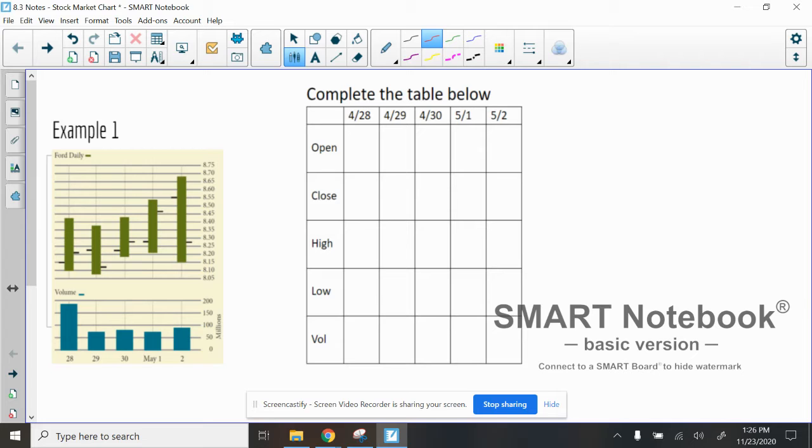Taking a look at April 28th, which is everything on this first bar, I'm going to look at the open value, which is on the left-hand side. That's the little black line sticking out, and that looks like it's exactly at 8:15. Then we're going to look at the close, on the right-hand side, and that looks like it's just a little bit above 8:20, so I'm going to call that about 8:21. And like I said, if it's questionable, you aren't going to get marked wrong.